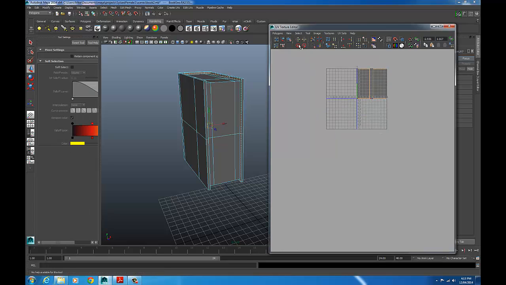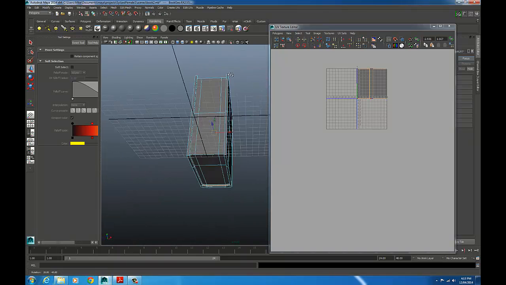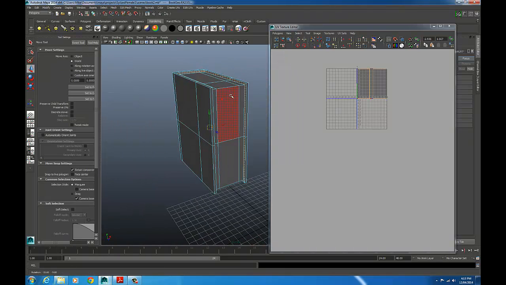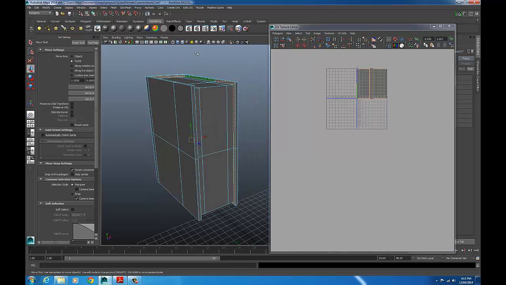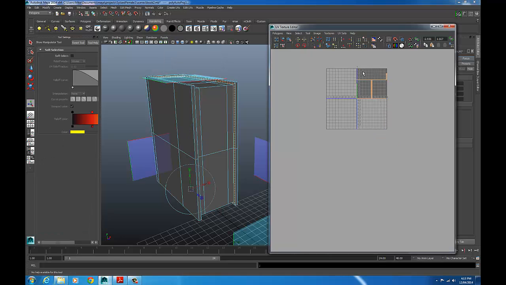I'm going to use a trick here, and use an automatic map. Because it's the inside edge and will very rarely be seen at high res on camera, I'm just going to go create UVs, automatic mapping.